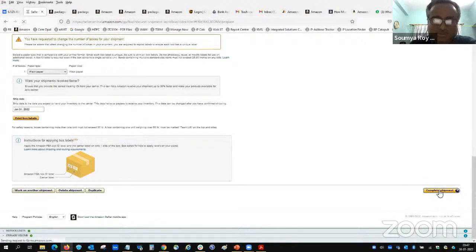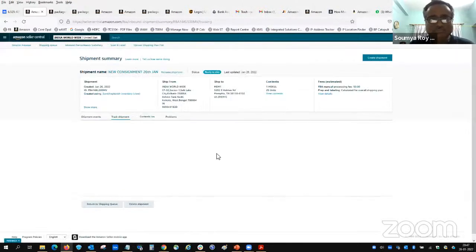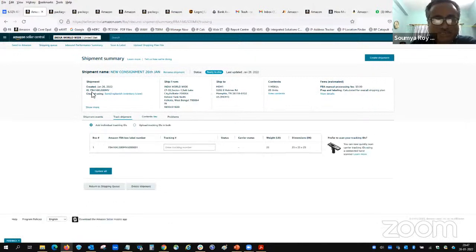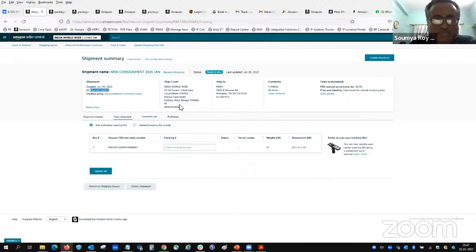Now complete shipment. So here you will see shipment created, this ID is this, FBA, that this one. Then ship from, ship to, contents. And here I need to create the shipment in the UPS portal. And once I have the tracking number, I need to put it here and click on update all, so that it can start tracking your shipment, because it has a link with the UPS portal. So once it reaches the warehouse, it will show as delivered.